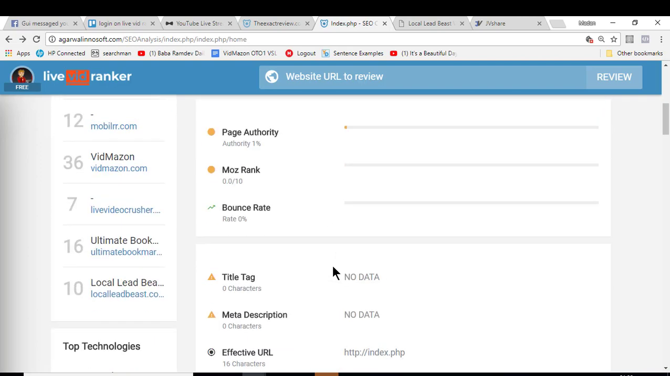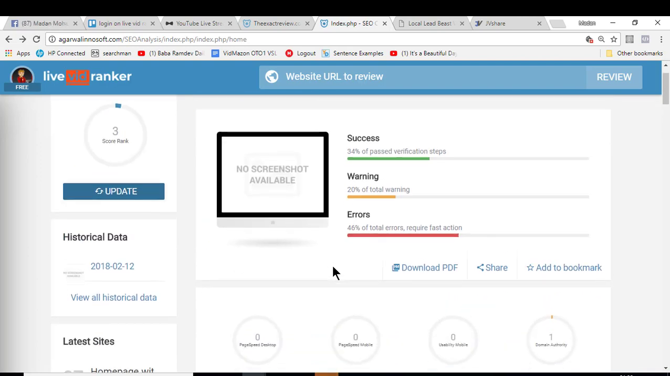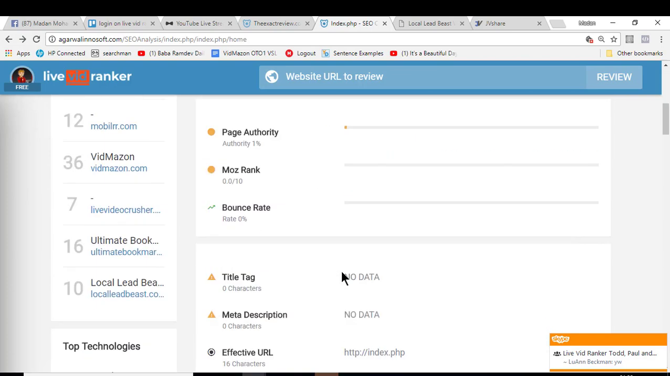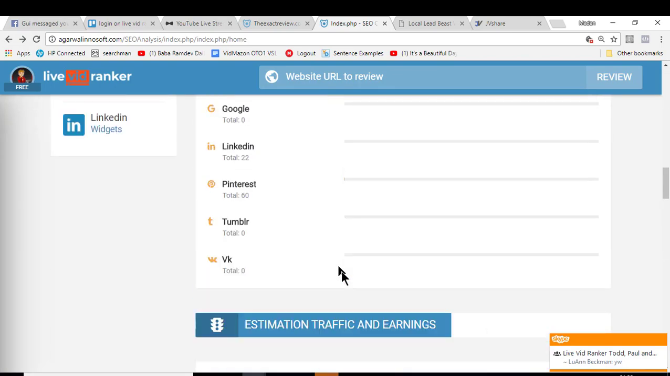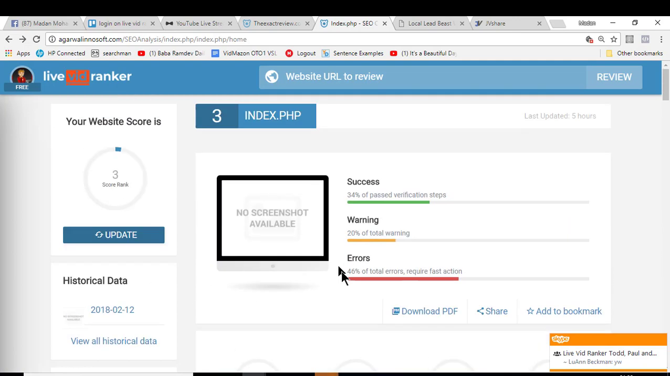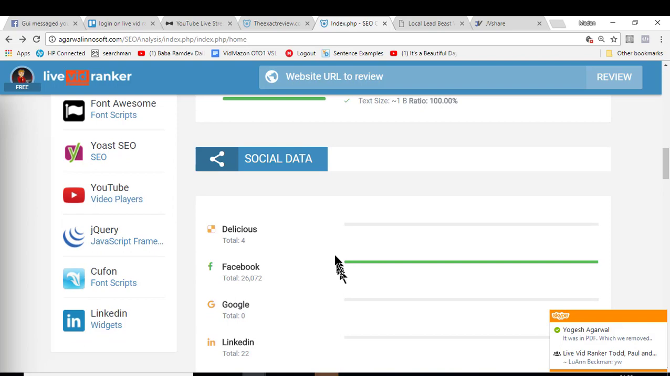The SEO Analyzer is a completely in-depth analysis, and you get everything about a site that you want in order to close a good deal. This is huge, guys, this is huge. This helps you get better rankings for your websites by just fixing the issues that you see out here.